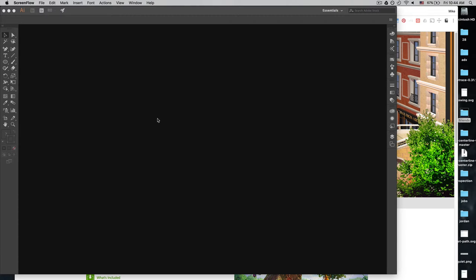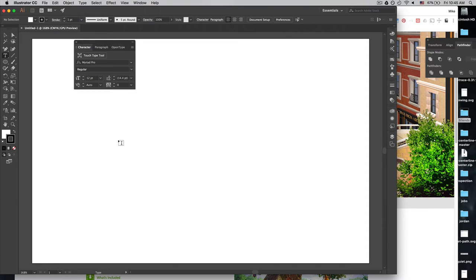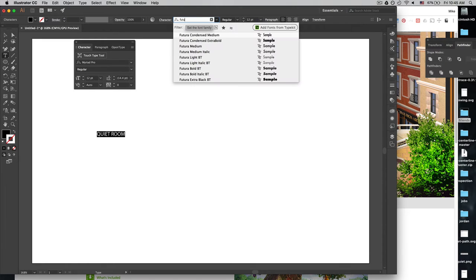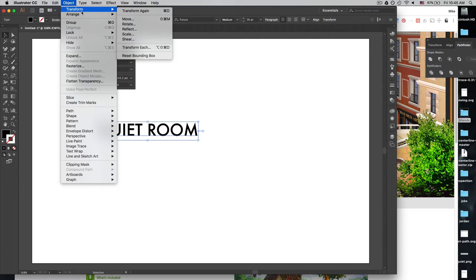Okay, so I recently started using a CNC machine and I wanted to make a sign with a font called Futura. So I can show you what that looks like. And I just wanted this font to say quiet room. So here's Futura in this font. And now a CNC machine needs paths.